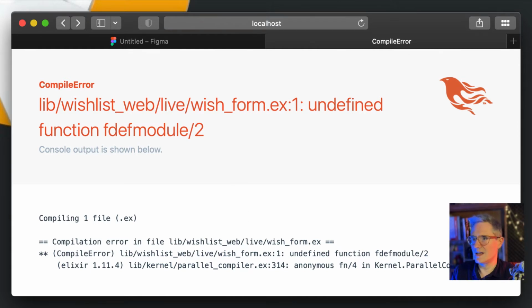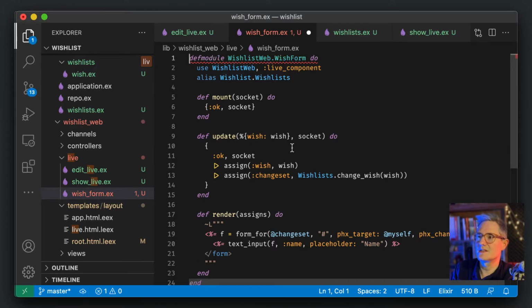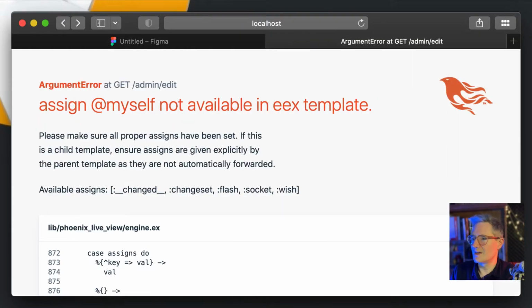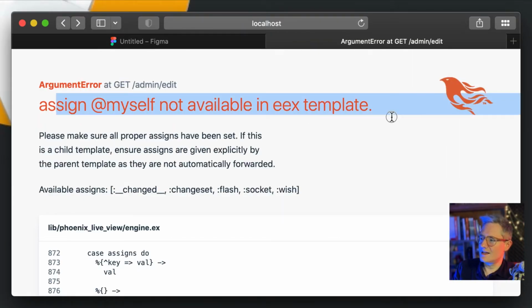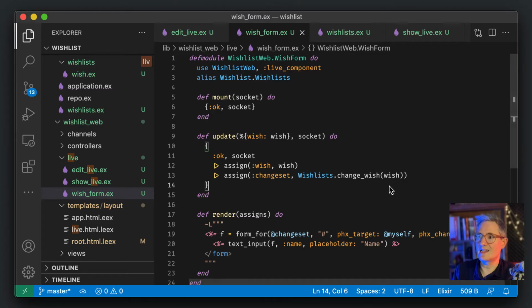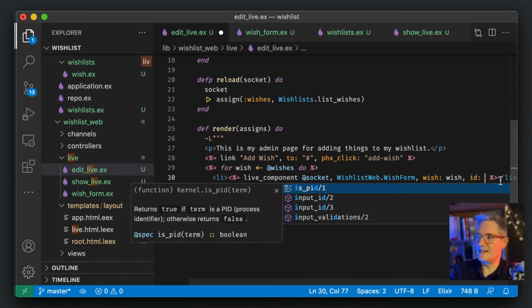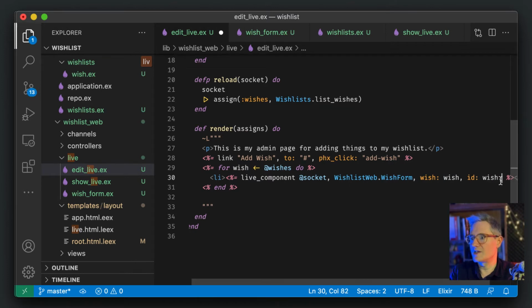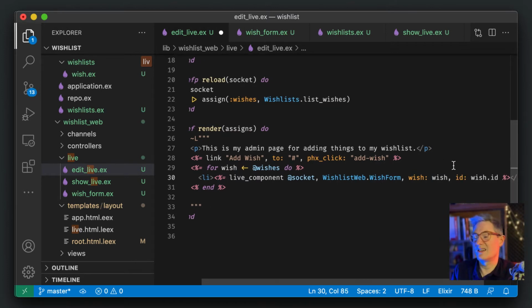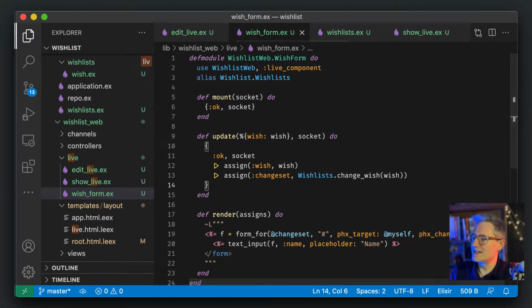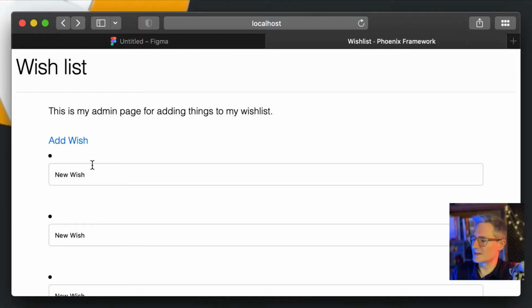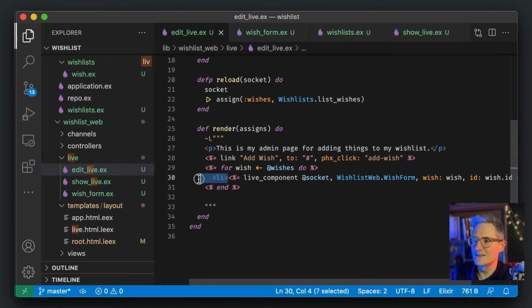Wish form undefined function module. I must have messed something up. Right, so why does it say assign myself not available in EEX template? That is because it needs an ID in here, so we can just call this wish.id, or whatever. It needs an ID, otherwise it doesn't know what the forms are. So we come back here. Are we in an LI? Let's get rid of this LI.